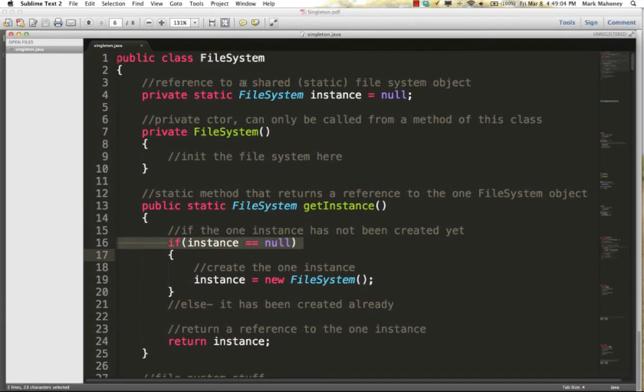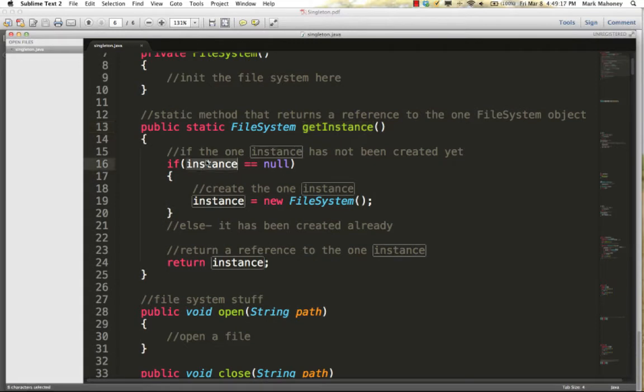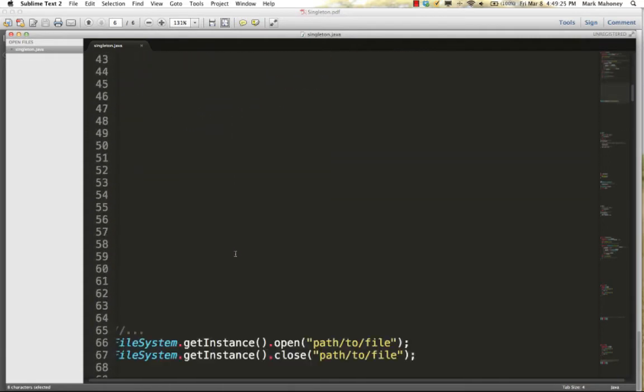So again, to make a class a Singleton, you have a private static reference called instance. You have a private constructor, and you have a public static getInstance method that checks to see is that instance null. If so, it'll create the one object and return it. Otherwise, it'll just return the one that was created previously.